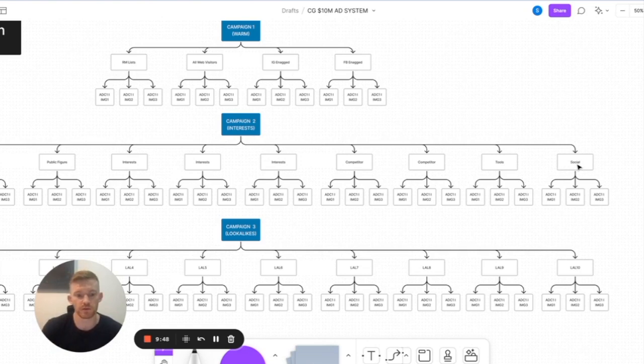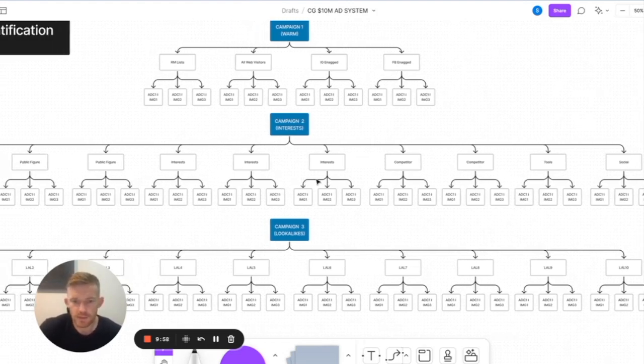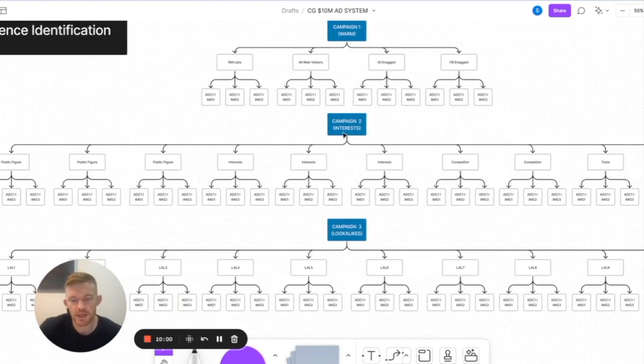Maybe it's a type of music they listen to. Maybe it's a different type of sport that they participate in, something that is external to the direct market that you are marketing to. And we typically start off with 10 of those in the campaign. And again, we're targeting one thing at both levels. So we're testing here, obviously, the interest, and we're testing the image.